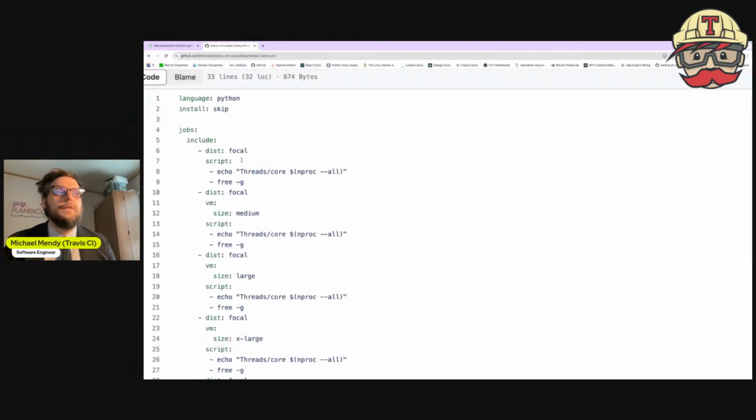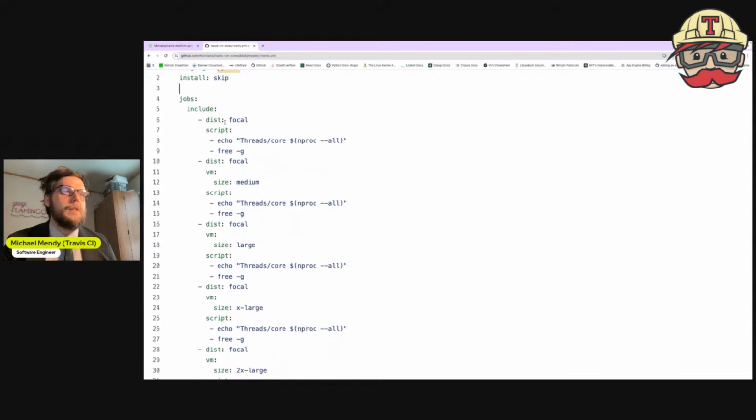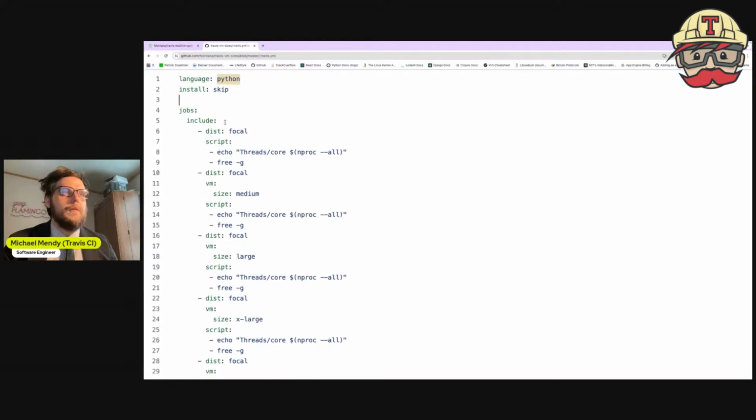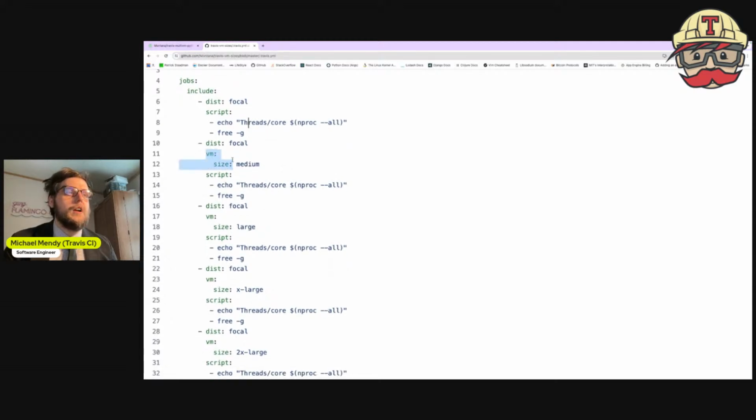So you'll see a few things here. I've defined Python as my language. I've skipped the install because this is just going to be a simple Python script that's going to be running and grabbing 3.7. You'll see I picked my distribution, which is Focal Fossa. And then you'll start seeing here, this is where I am defining the VM size, right?